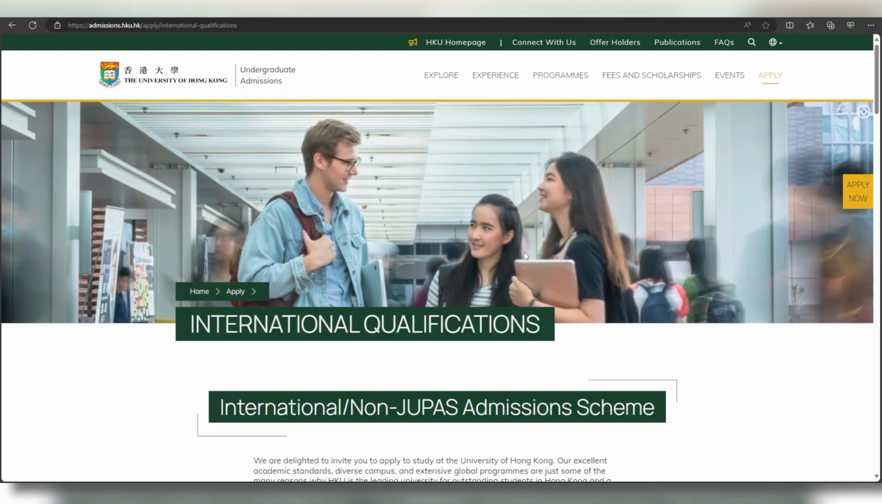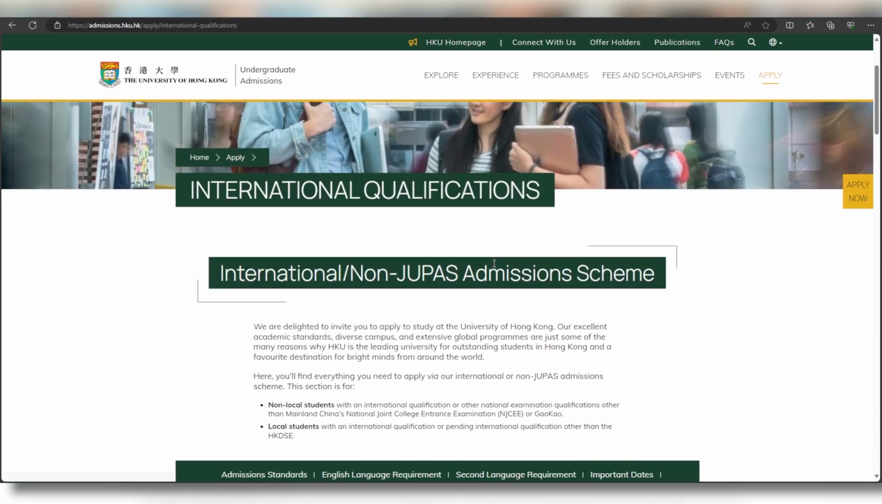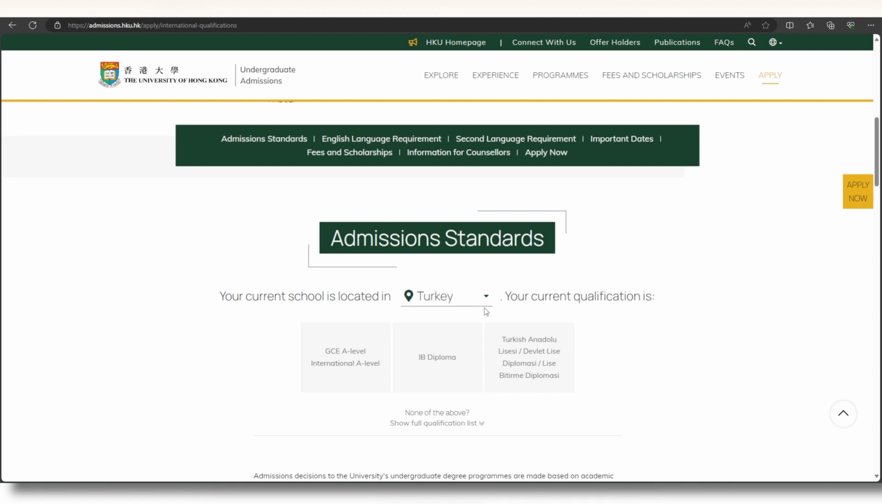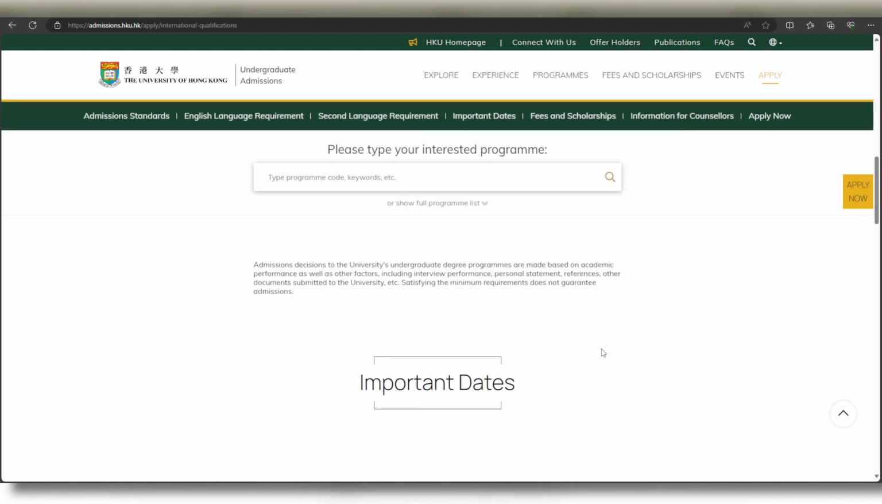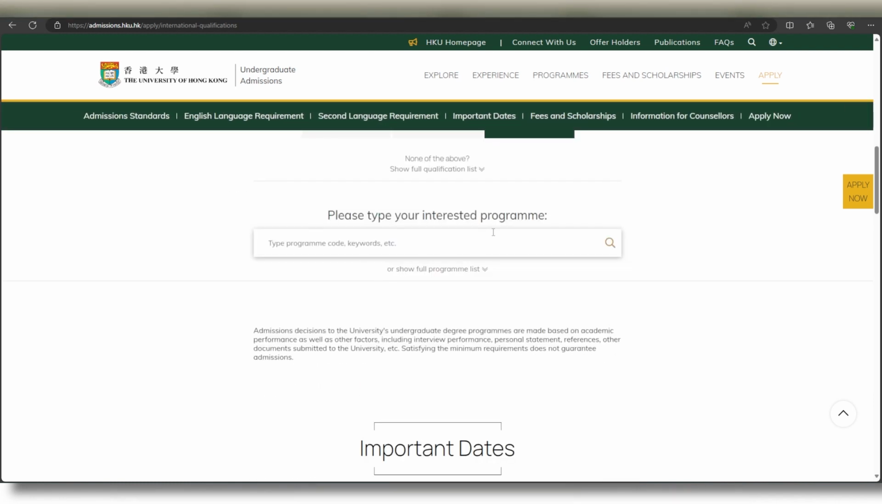And in this page, we have a lot of information. As you can see, the website has detected where I'm connecting from, which is Turkey. It gave me options for my qualifications: GCE A-Level, International A-Level, IB Diploma, or Turkish Anadolu Lisesi Devlet Lise Diploması, lise bitirme, one of the high school diplomas. So I'm gonna choose one of these. And here we have the program we are interested in.